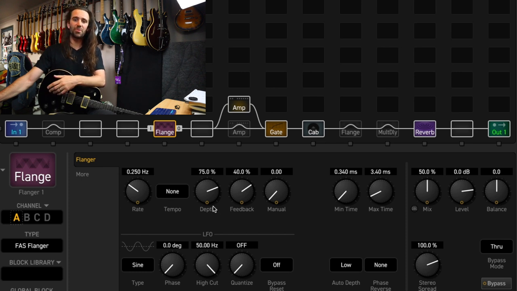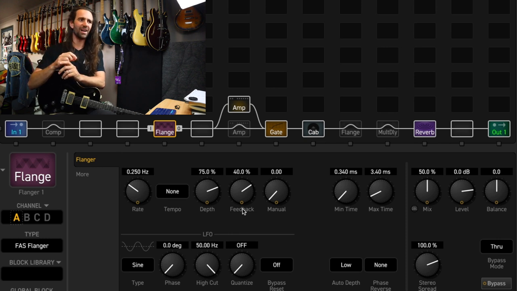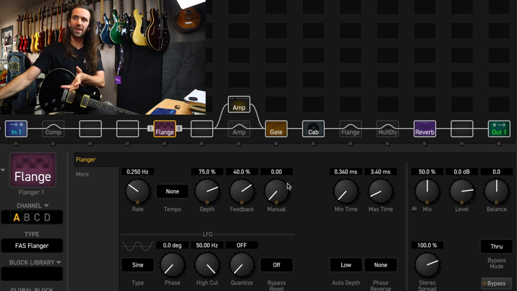So the depth is controlling the depth of the LFO, the rate is controlling the speed, and the feedback is controlling the amount of signal that's getting fed back in. And that's going to increase that, I like to call it a kind of throb effect in there. Some people might think it makes it sound metallic. And then the manual control, which manually adjusts between these minimum and maximum times in here.